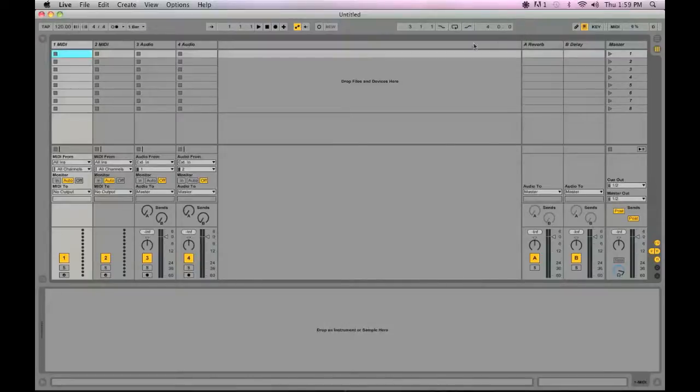Here to talk to you about making beats in Ableton with some sampling techniques. So what we're going to be doing is exploring how to slice up your samples in a quick and easy way to get them on your beat grid and get your beats going forward very quickly.